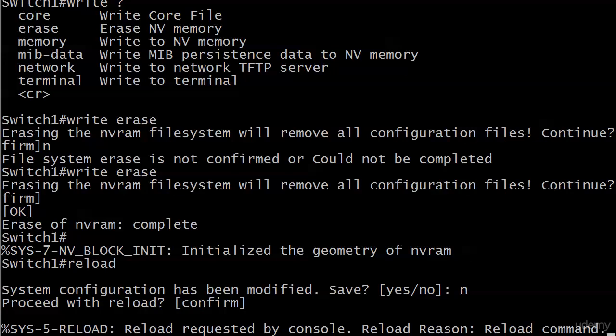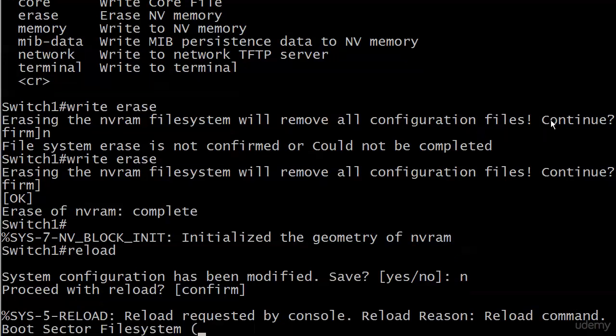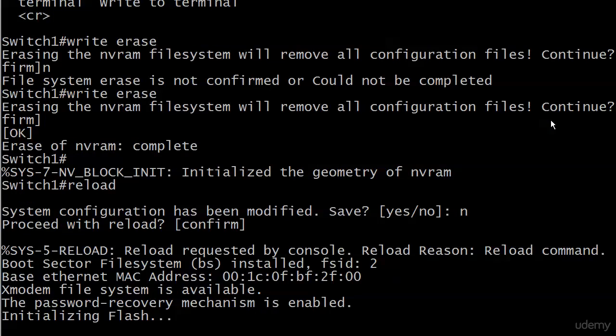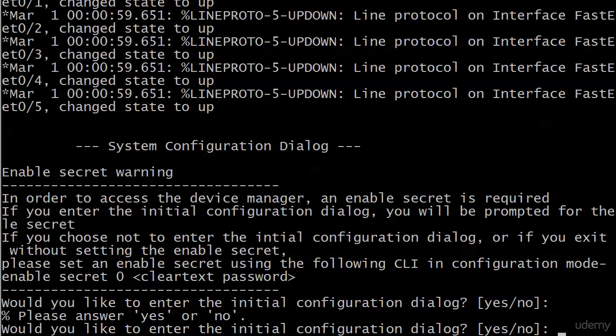Because it's going to take a few seconds here, and then it's going to give screens and screens and screens and stuff. There we go. If there's anything of particular interest, I'll be glad to point it out when we come back, but otherwise I want you to just see what the switch looks like at this point after a reload. And we're back.